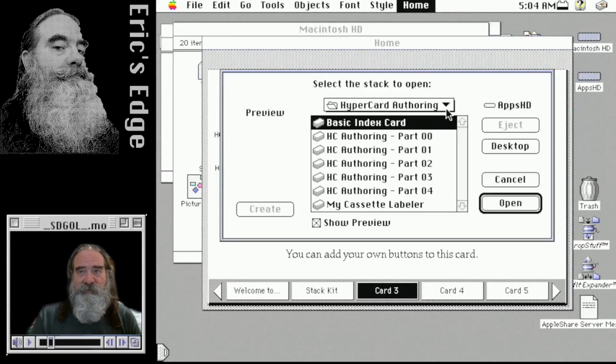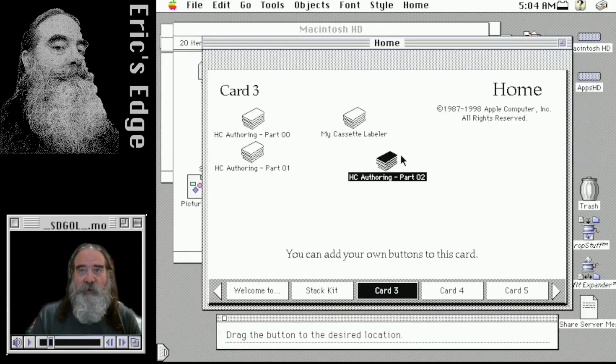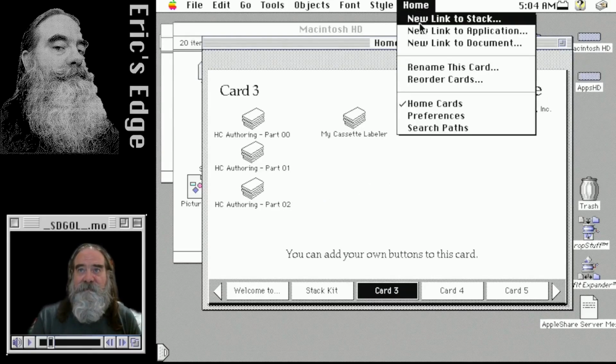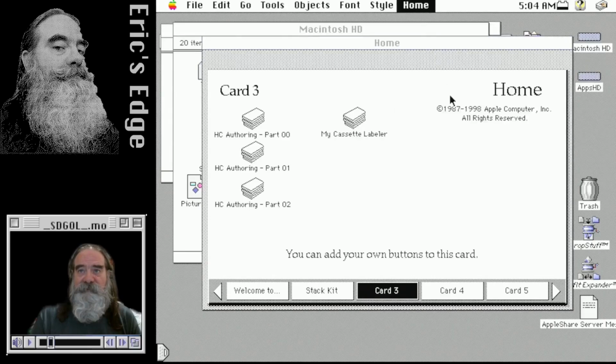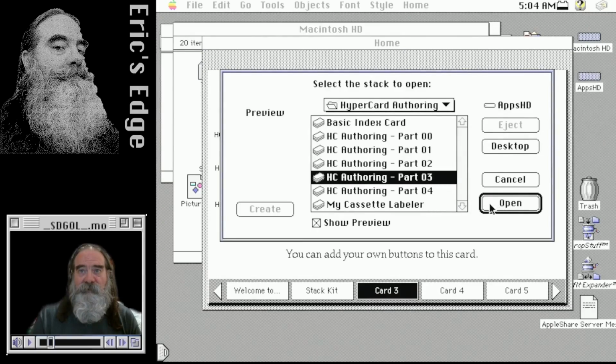You could also link to a document or to an application. We'll cover this more later, but I just want to create these here so that they're in the home stack. New link to stack. Open.